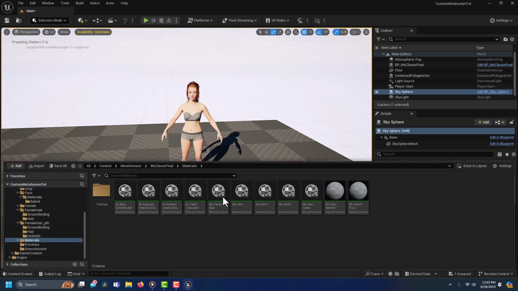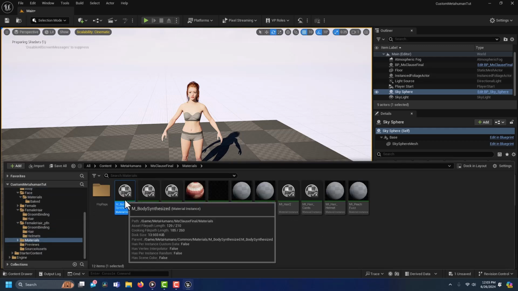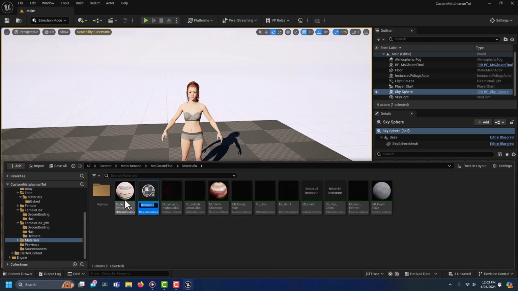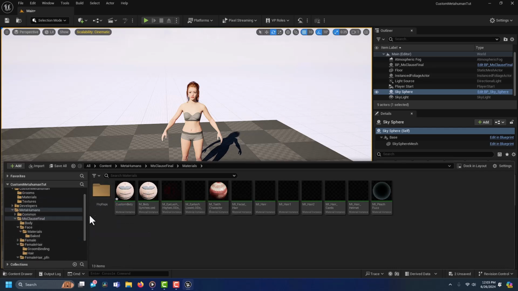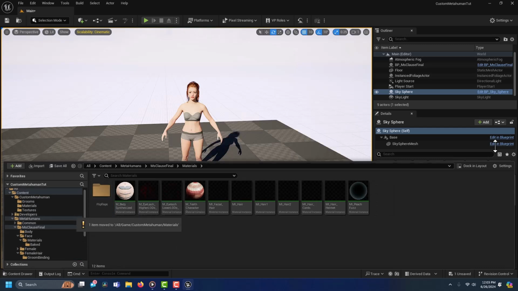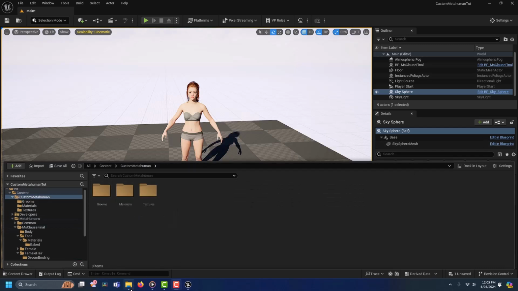And now the same for the body. Back in the Metahumans folder, go into the materials directory, duplicate the M underscore body synthesized material instance, rename it to Custom Body, and you guessed it, move it over to that Custom Metahumans materials folder. And we are now ready to import our Custom Metahuman.